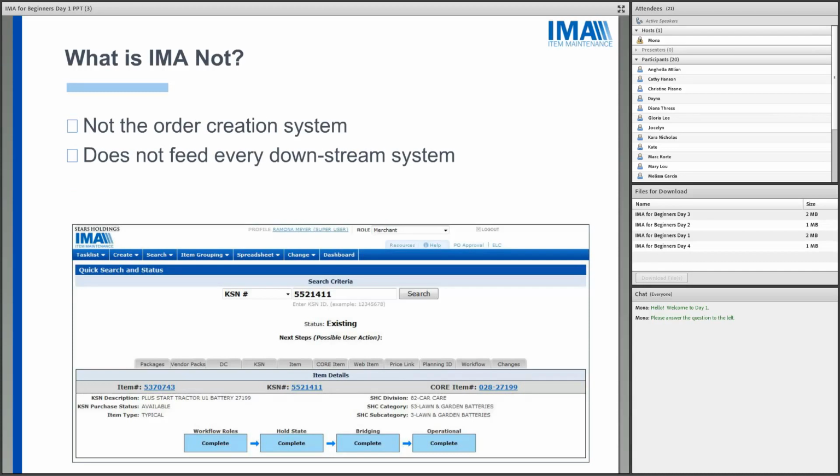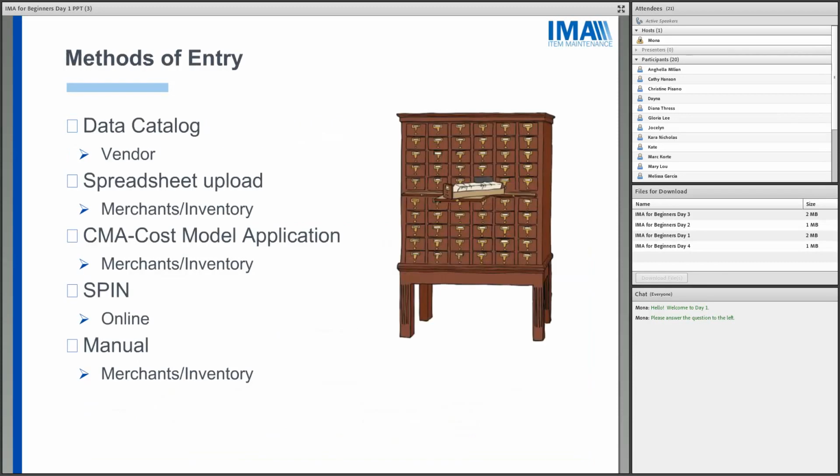IMA is not the order creation system, so inventory is not actually creating orders within IMA. They do use some information, like that KSN number, in other systems to create orders. IMA does not feed every downstream system as well. So we have a plethora of systems that we use here at SHC. And with some of our systems, if a change request is needed, sometimes if you do it in IMA, it's going to reflect in those other applications. And sometimes, depending on the specific field and which application you're expecting it to affect, it may not feed that specific application. So that's just something to keep in mind.